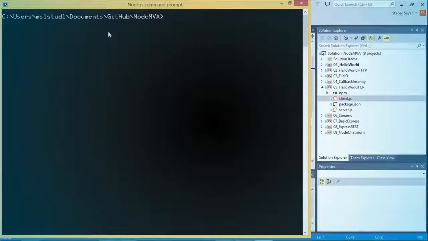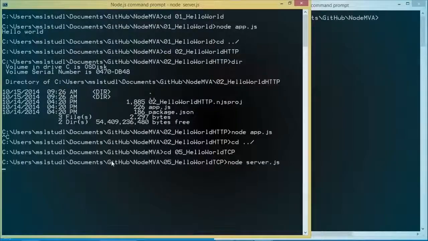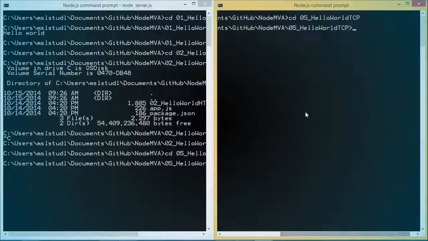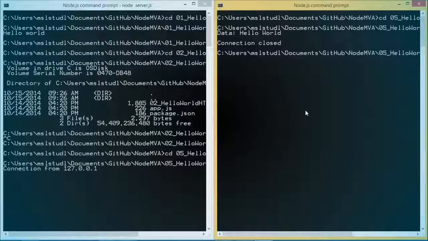I'm going to open up my client. I'm just going to move this on the side a little bit so you can see both of them side by side. If I go into 05, and you might not be able to see it on the screen, but here it is. I'm going to run node client. And there we have it. So the server reported a connection from localhost, and the client received data. Now, you'll see this is very different from what we've done with the callback, and this is event emitters.